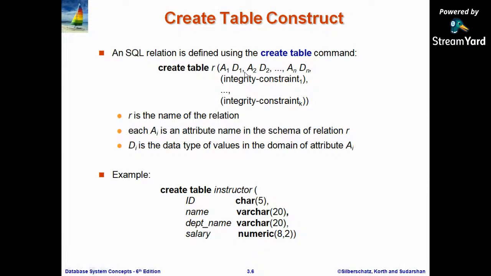A1, D1, comma, A2, D2, comma. So likewise, you can give different attributes different column names. With each column name, you have to give your type of domain, which we have just studied, that are integer, varchar, or character type. After defining all the column names, you have to define your integrity constraints.